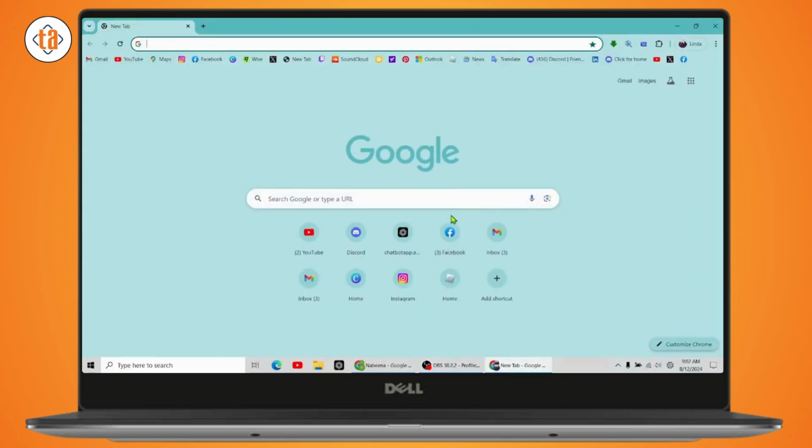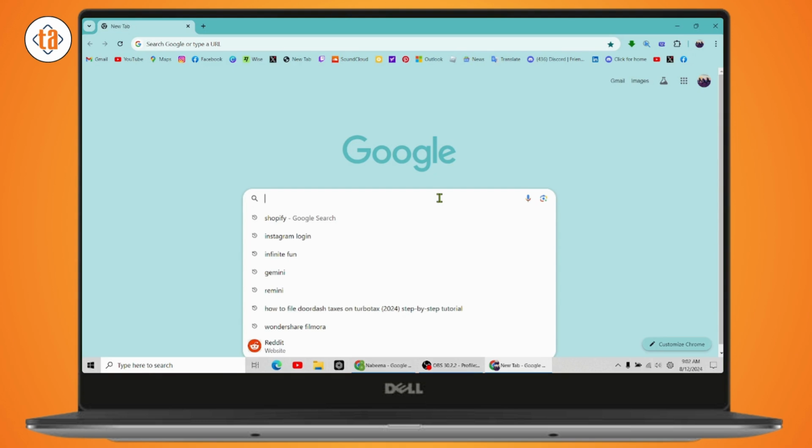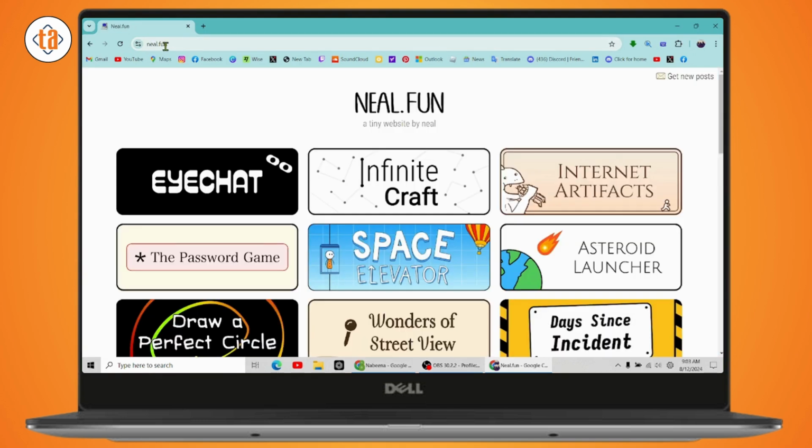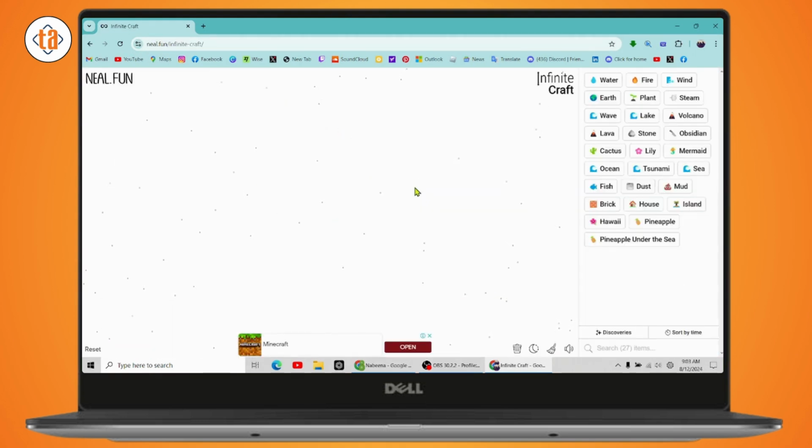So simply open up a browser and then search for Neal.fun. Once you've searched here, you will have Infinite Craft. Simply click on Infinite Craft and it will take you to Infinite Craft, right? So now to make Fortnite in Infinite Craft, you just need to follow the steps. So simply watch this video.